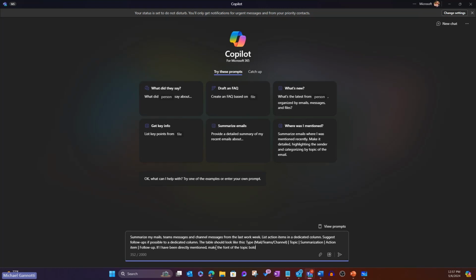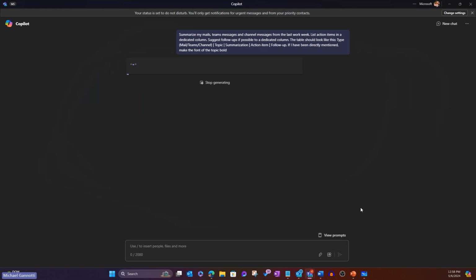Summarize my mails, Teams messages, and channel messages from the last work week. List action items in a dedicated column. Suggest follow-ups, if possible, in a dedicated column. The table should look like this, and then I have the format. So you can see I'm not only telling it what I want, but I'm being very explicit in how I want it to present it to me. So I'm going to select send, and while that's formatting, it brings me to a point.